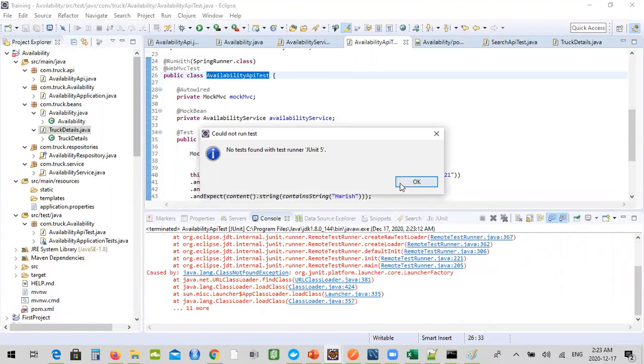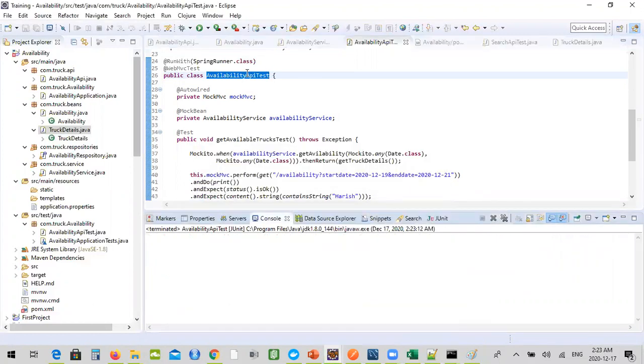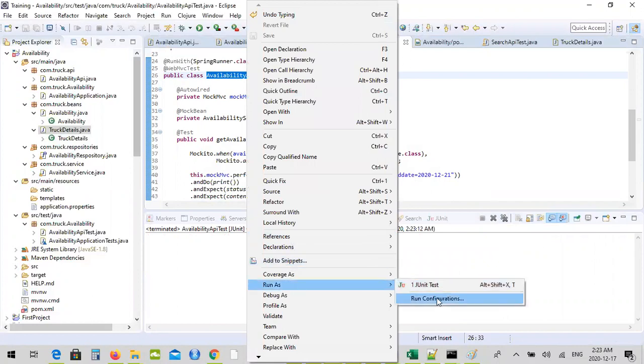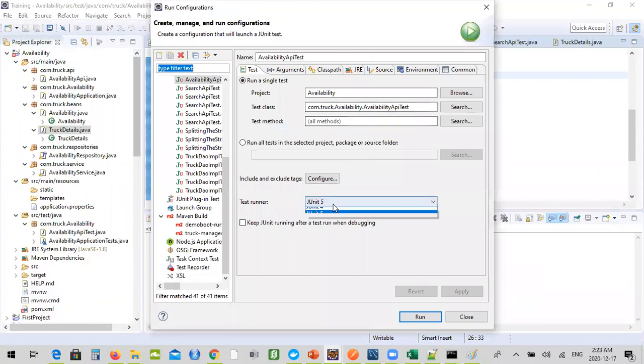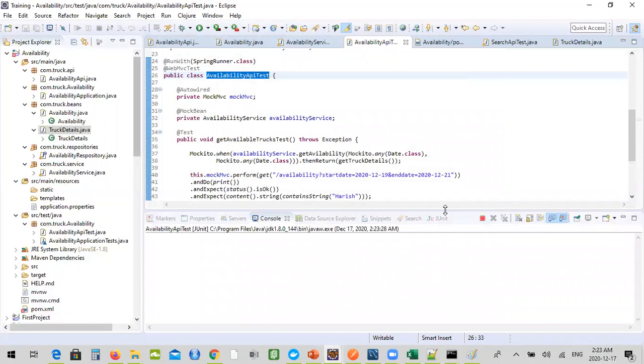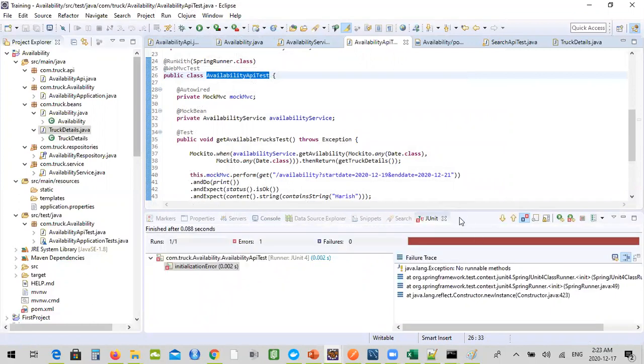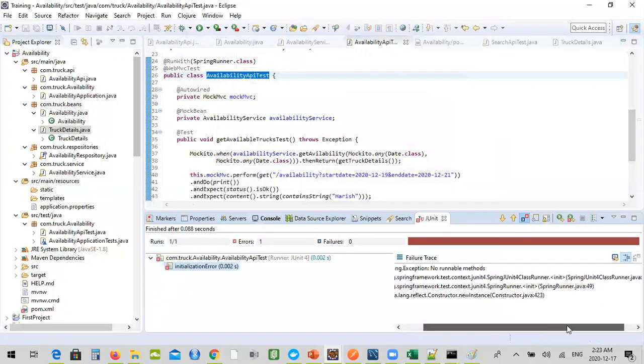Oh, there is no JUnit 5. I don't want JUnit 5. I need it as run with run configurations. Where is my JUnit 4? Apply and run. It will complain something regarding the data source. No runnable methods. I specified everything properly. Let's see the console. Spring JUnit 4 runner class. Why am I running with this?